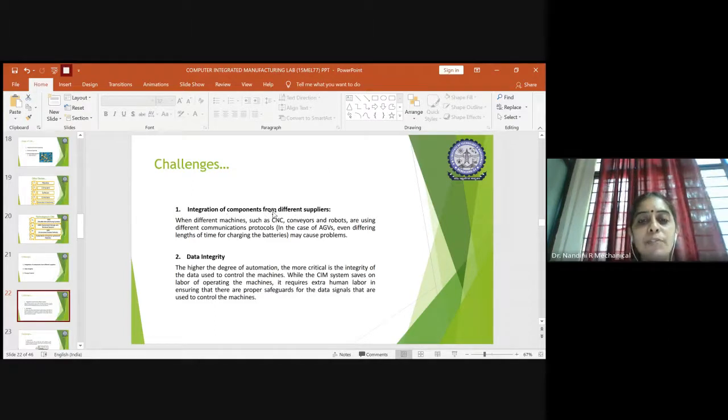Integration of components from different suppliers. You will get the components from different suppliers. You might be using CNC, you might be using robots, which are given from different suppliers. So how do you integrate these components? Because they will be manufactured in different ways, so it has to go in flow with respect to the problem you are assigning. So all of these should be taken care of.